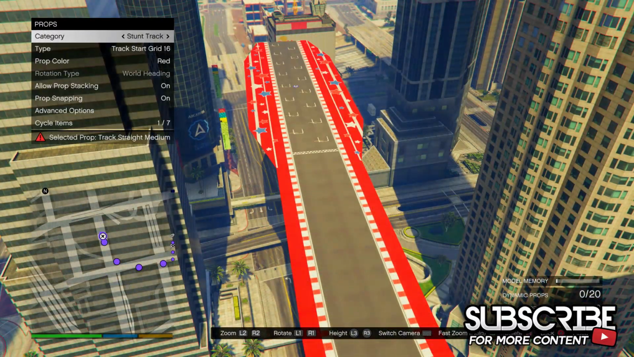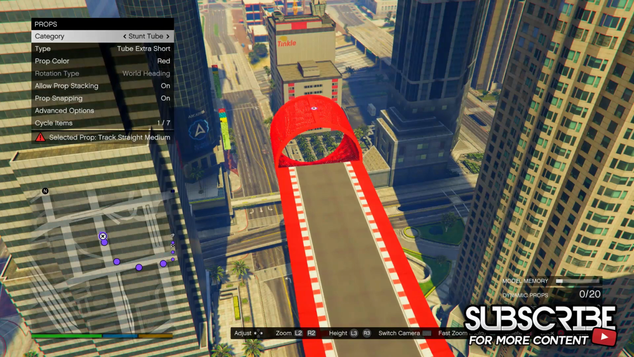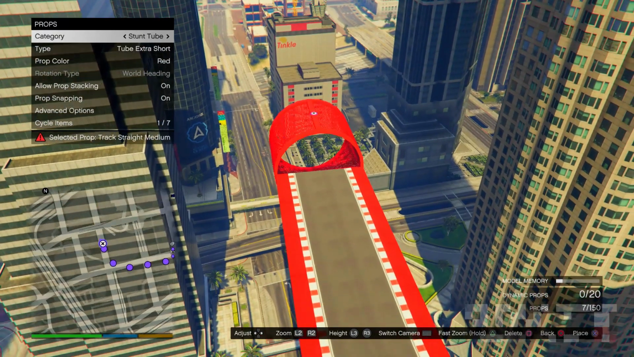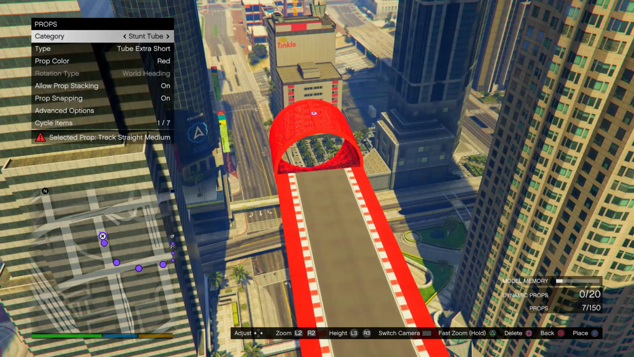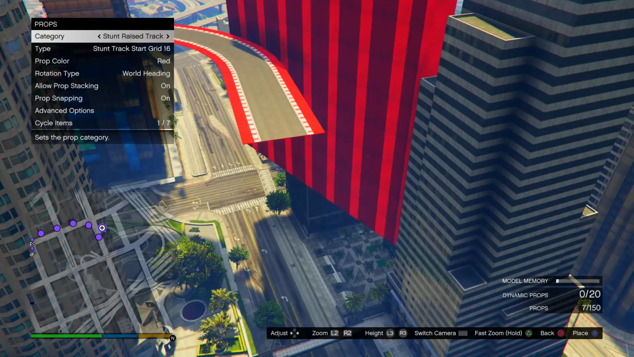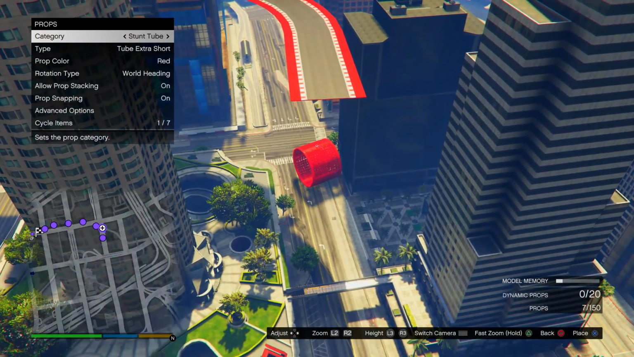Now this next prop we're going to be using is actually the stunt tubes. These are a little more difficult than the stunt tracks, but essentially you need to make sure that prop stacking and prop snapping are on. Again, this will make it so much easier, so make sure that they are on. In order to access these stunt tubes, you just have to go to the category option and make sure that it's set to stunt tubes, and then you can scroll through the type option to choose from all the different options.